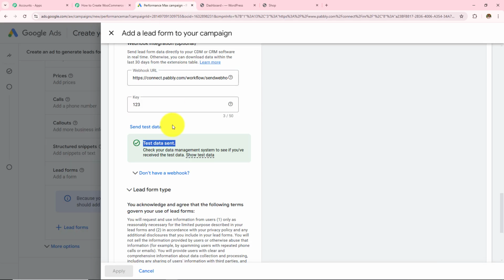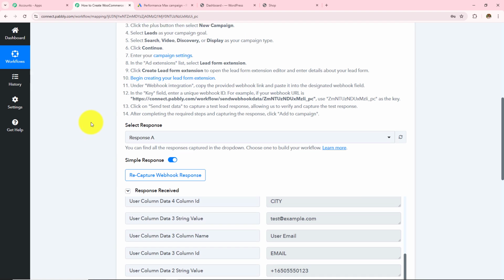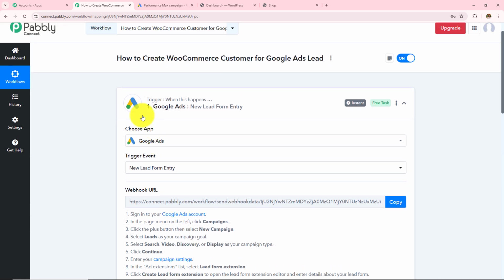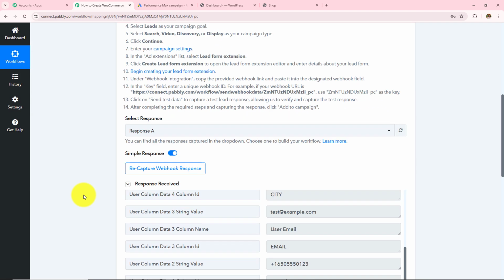So here, as soon as I have sent the test data from my Google Ads, I have received that response here in this workflow, and this means the connection setup that we have created with the help of this webhook URL between Pabbly Connect and Google Ads, that is successful. And now whenever I will be running a live campaign, I'll be receiving the response here in this workflow.